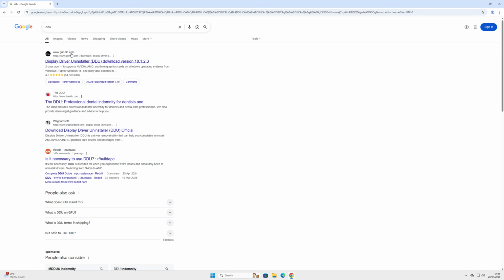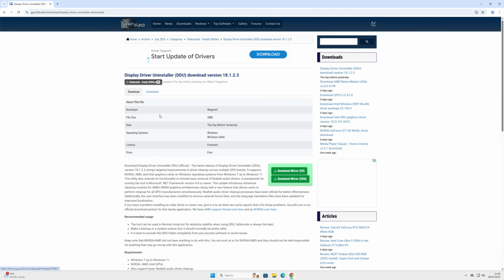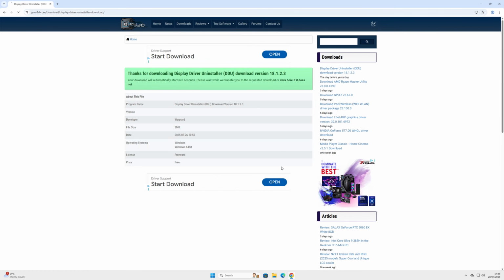And you can get it from guru3d.com. That would be the best place to get it from, in my opinion, or potentially go to Wagnardsoft. I generally like to use Guru3D, but choose whichever you like. You have to agree to cookies, etc. And then you can download the latest version. There's mirrors available for the EU and the USA, so just choose whichever one is appropriate for your local region. And we'll download the Display Driver Uninstaller, or DDU. So that's done. It's a zip file.